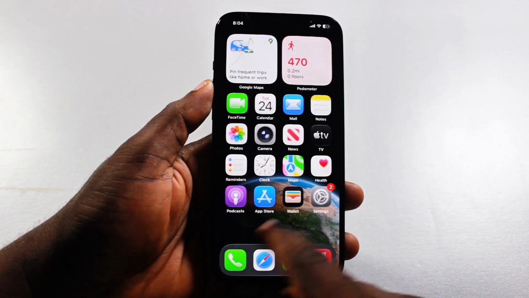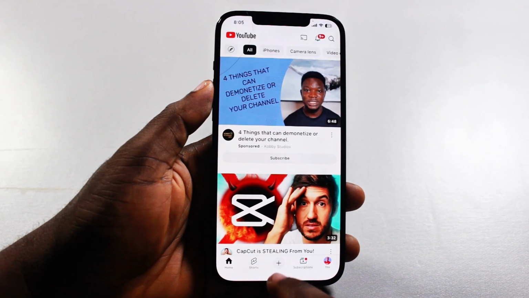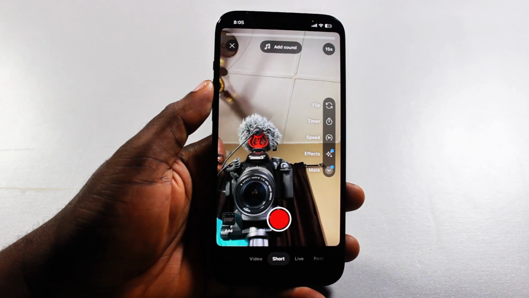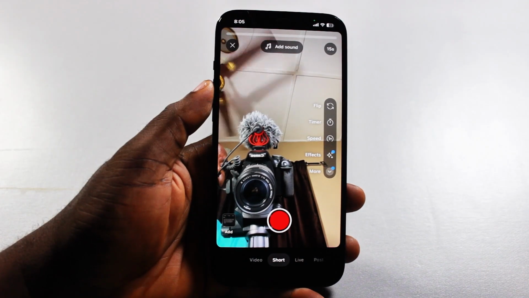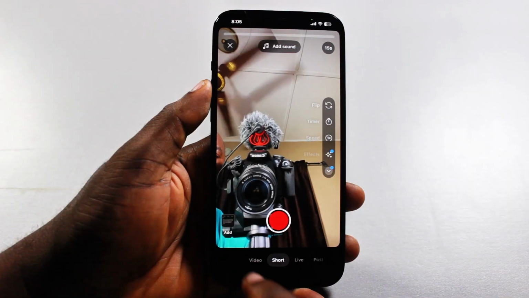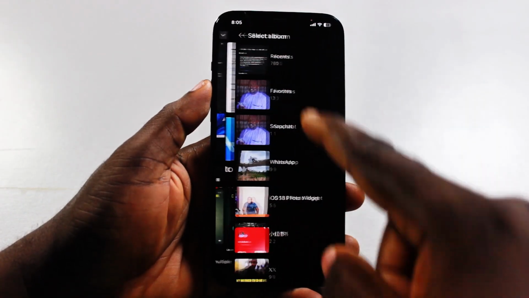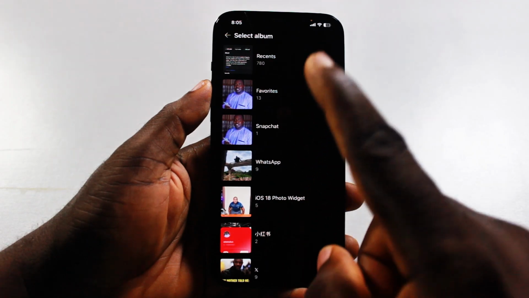Now what you simply need to do is go ahead and open the YouTube application. Once you open the YouTube application and click on Shorts, then you should see the Shorts screen open. Now you can go ahead and record your video or click on Add at the bottom left and then click on Reset. Go ahead and select videos.